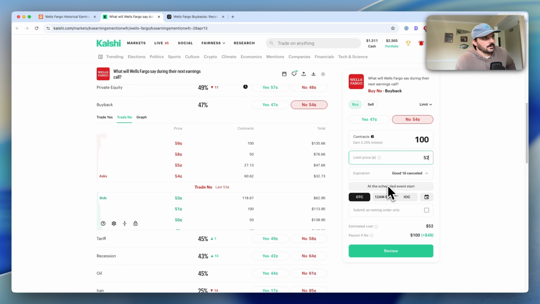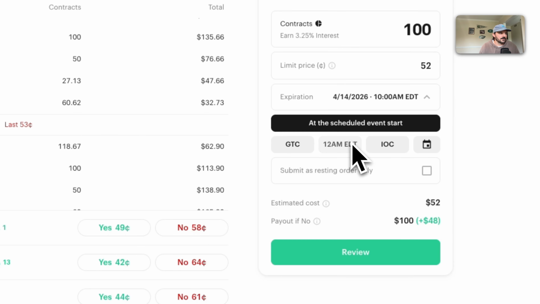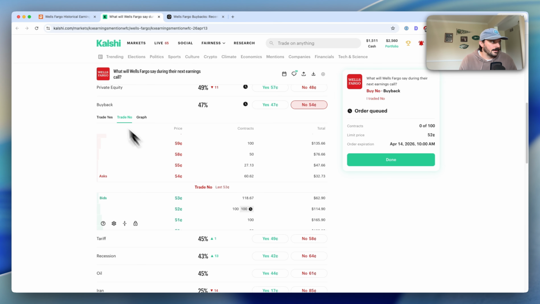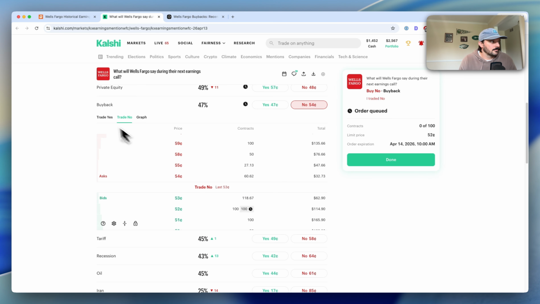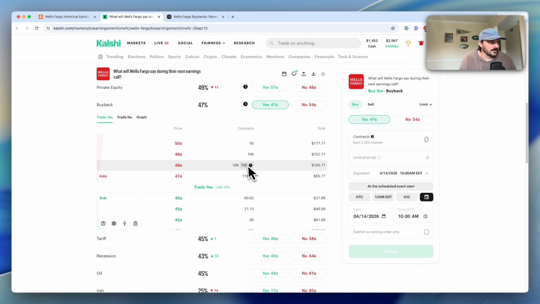I will say when I'm doing no on limit orders for these earnings calls, I always have them cancel at the scheduled start event time. And the reason I do this is because if the call's going on and they say buyback, this is going to immediately get filled. So you'll see, even though I traded no, the flip side of it is still a yes at the inverse price. So I put no for 52 cents. That means there's a yes available at 48 cents.